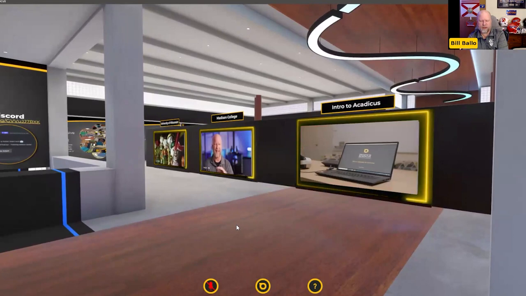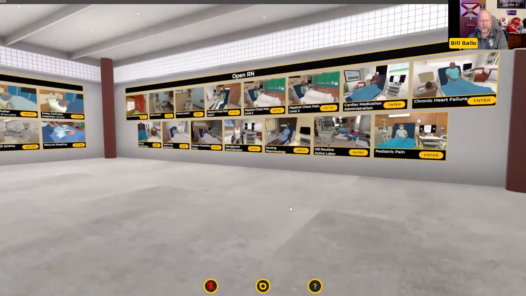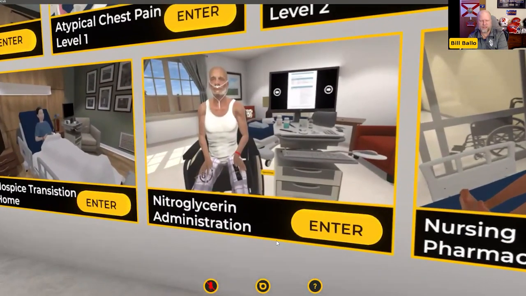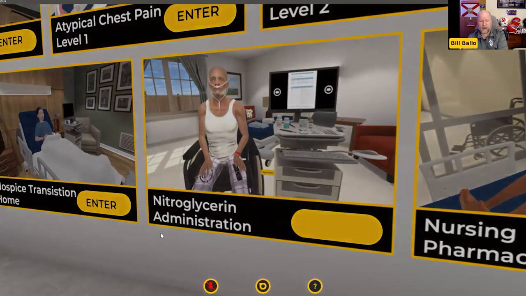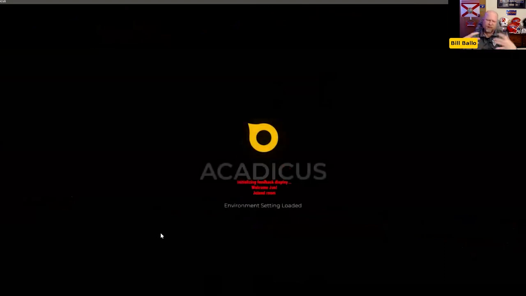The OpenRN scenarios, we use Bjorn McClellan quite a bit. He's the congestive heart failure patient that needs nitroglycerin administration. We use this one a lot. And I really like it, especially for the first year nursing students. You know, they're trying to just figure out the basic scenario here.